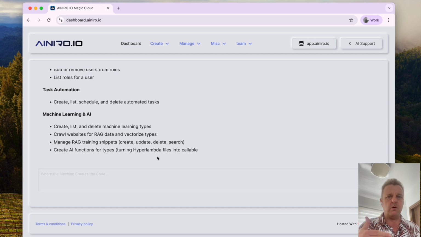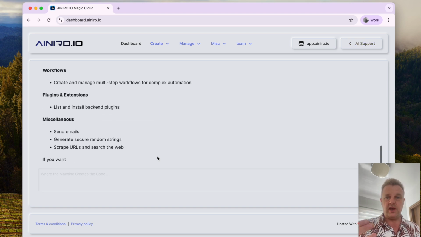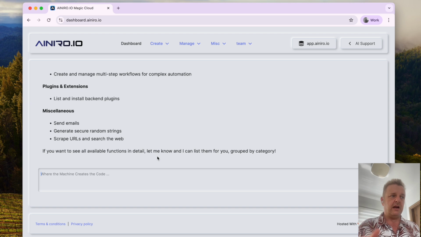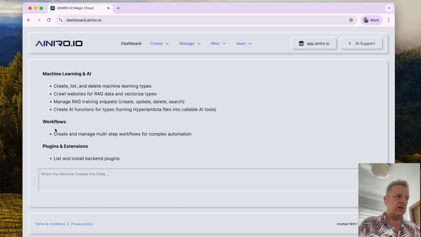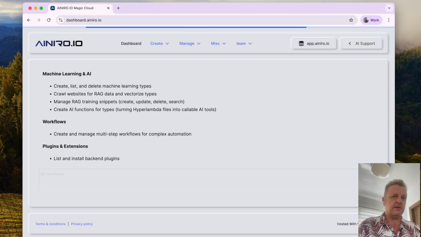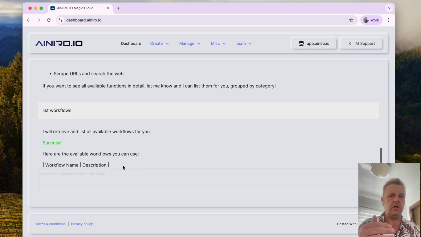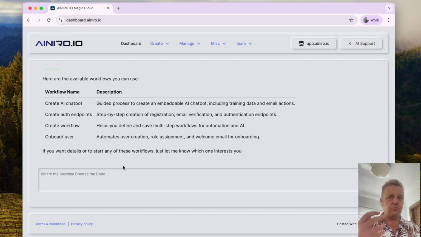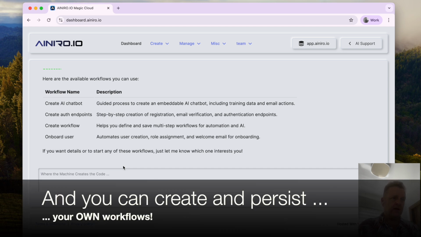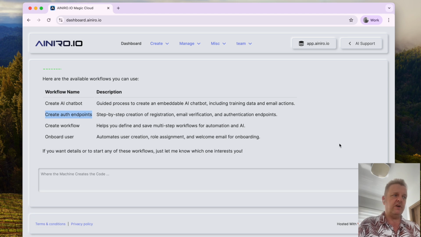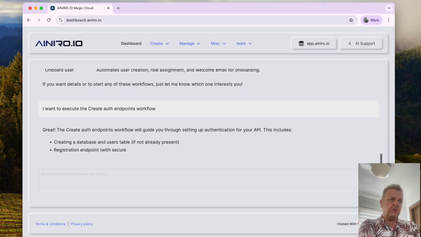Now the system lists all of its internal functions, which are tools that you can have the LLM use. And most importantly, we have a bunch of workflows here. If I do list workflows, for instance, then the system is going to list only the workflows. The workflows are kind of like predefined prompts that you can reach using natural language, and the one we want to play with in this video is create auth endpoints. I want to execute the workflow. Let's see now what the system comes up with.